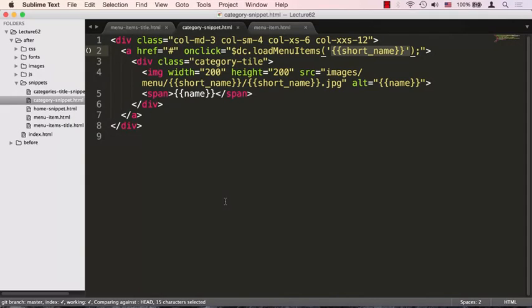Right now I'm looking at category snippet.html, which is located in the lecture 62 folder in the after folder. The reason I'm looking at category snippet.html, which we implemented in the previous lecture, is because I want to take a closer look at the hook that we used to set up getting to the point where we could click on a single category and get the single category menu items. Well, the hook is right here.